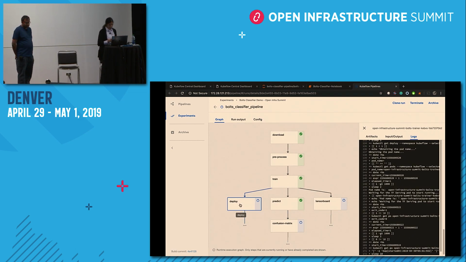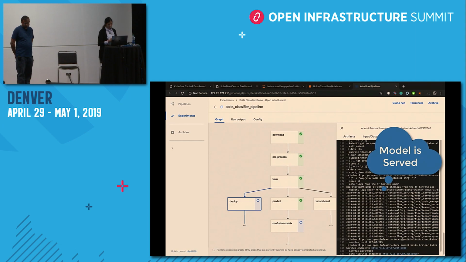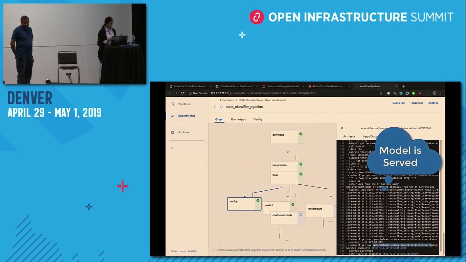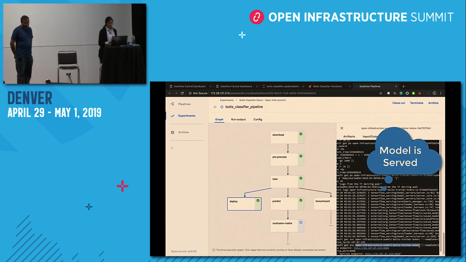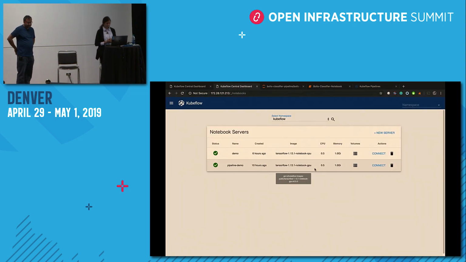So it takes a minute for the deploy step to start the TensorFlow serving, at the end of which we get the service here. So as you can see, it says Open Infra Summit Bolt Trainer. So this service is what we're going to be talking to in the next stage, where we run a client application to do bolt image classification. So if you want, you can switch back and show the slide if you need. That's okay. So after we finish.